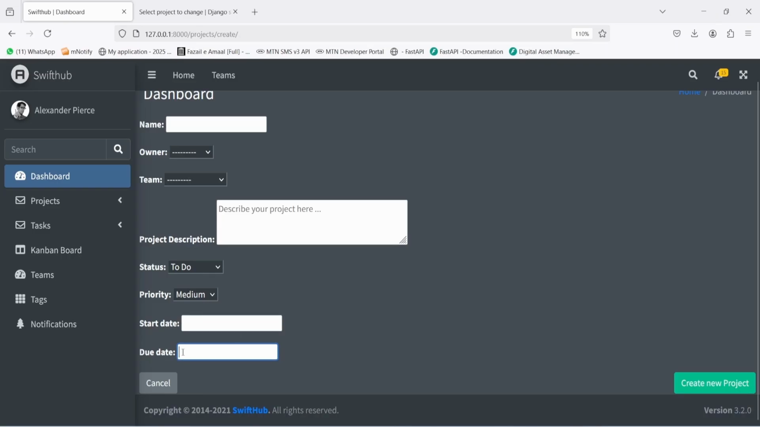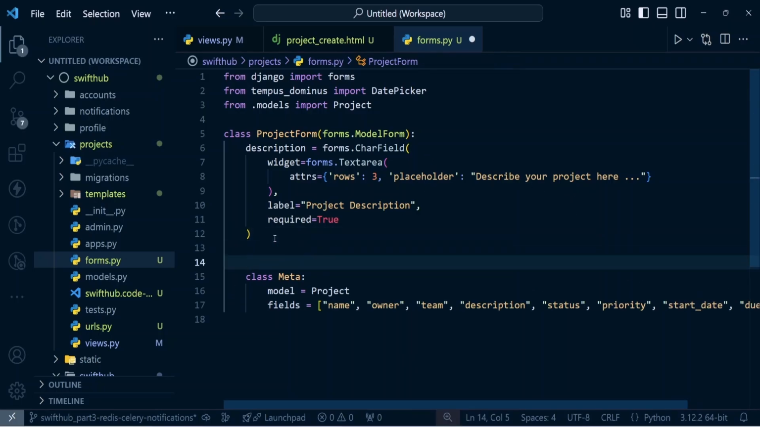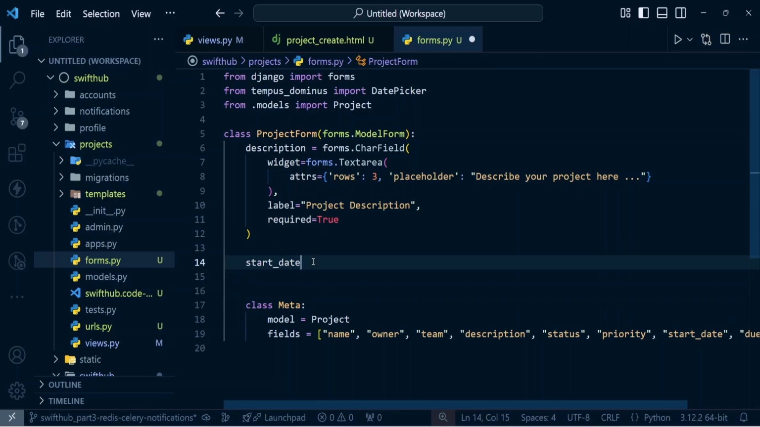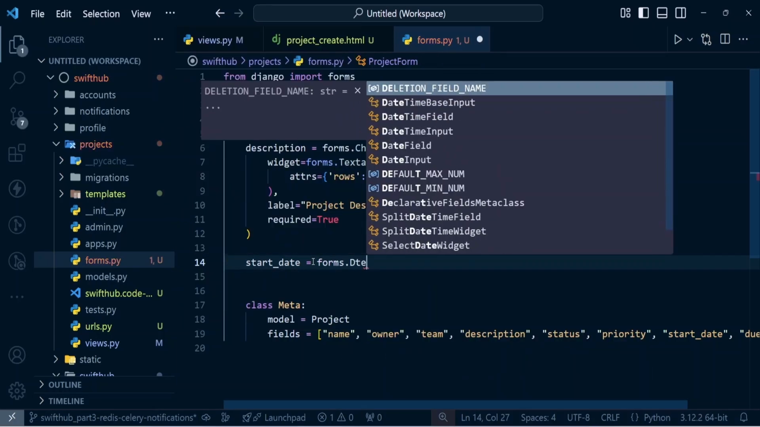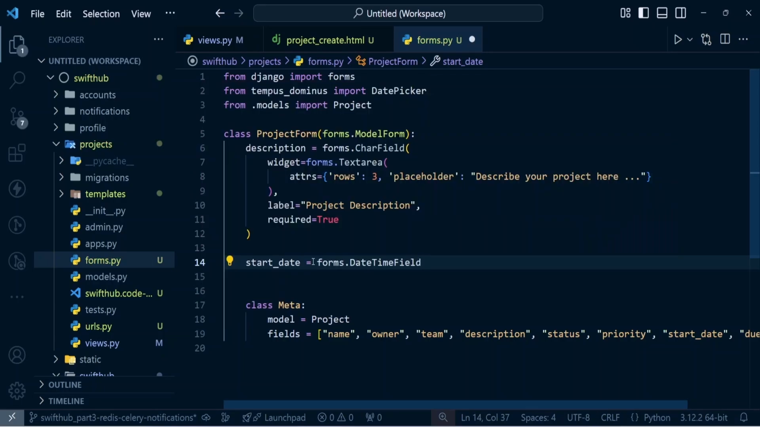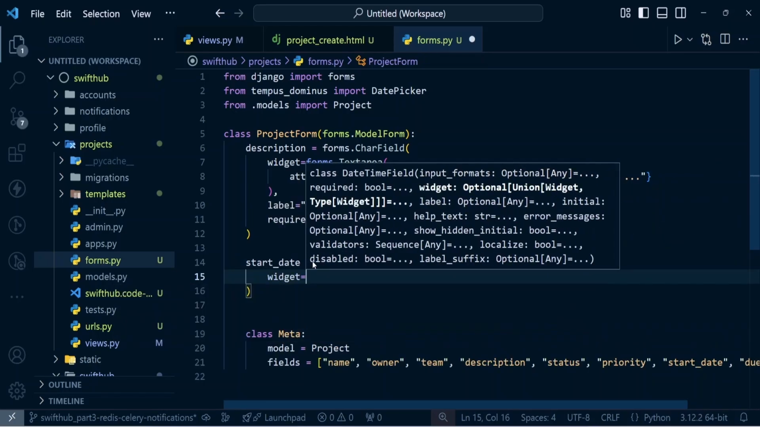So you have start date and then due date. First of all, I'm just going to override the start date. I have now copied it, and now I'm just going to come at the top here and say start_date. The start_date is going to be equal to forms.DateTimeField, and right here we're going to pass our widget. The widget is going to be, this time around, the DatePicker we have.